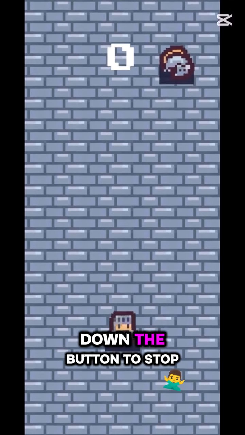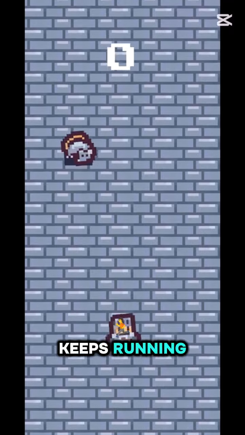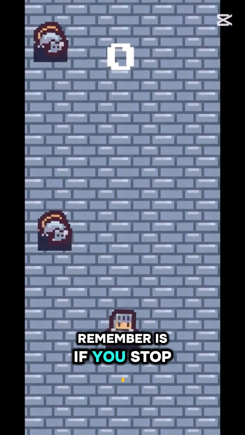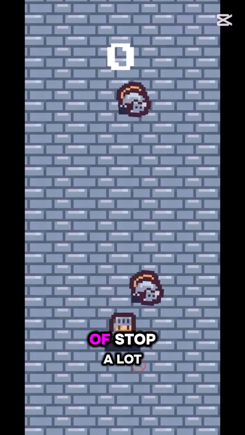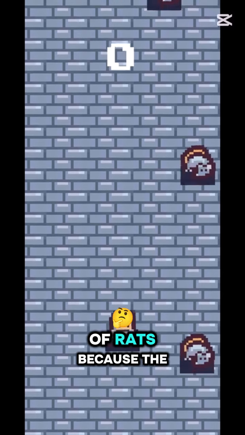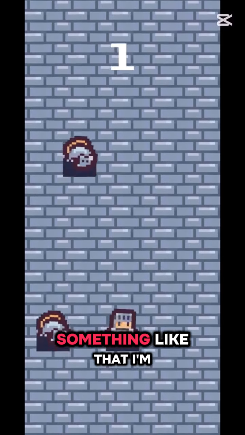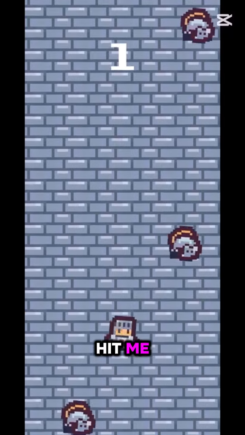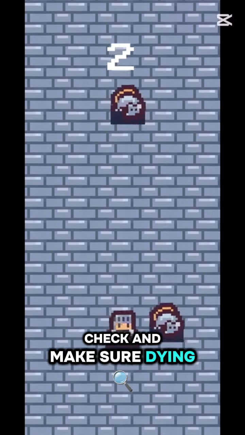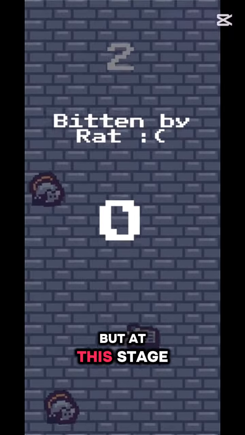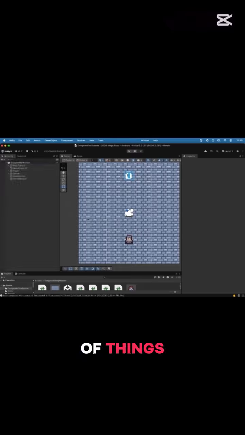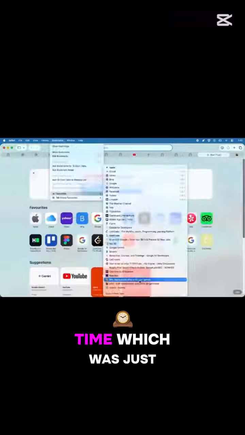You can hold down the button to stop, otherwise the character just keeps running. But the thing to remember is if you stop, rats will keep spawning. So if you stop a lot, you'll get a lot of rats because the rats just spawn every 7 seconds or 10 seconds, something like that. I'm just going to let a rat hit me so that I can check and make sure dying worked correctly. But at this stage, since this is the first test, I don't have a lot of things, but it's looking a lot better than last time, which was just squares.